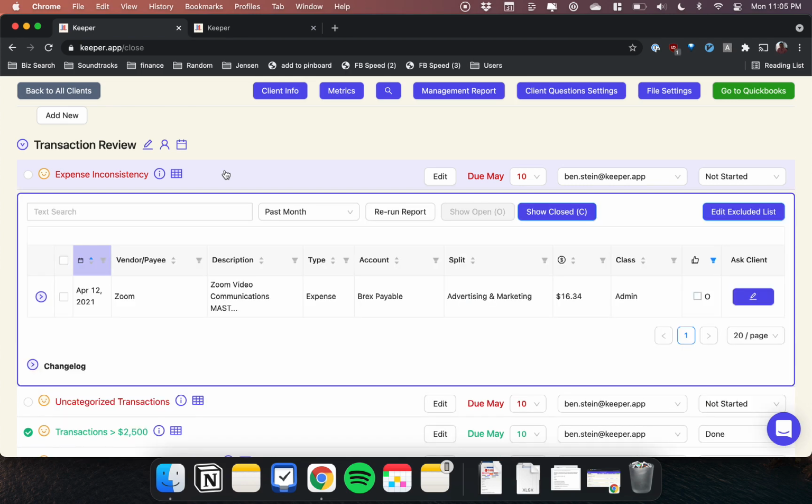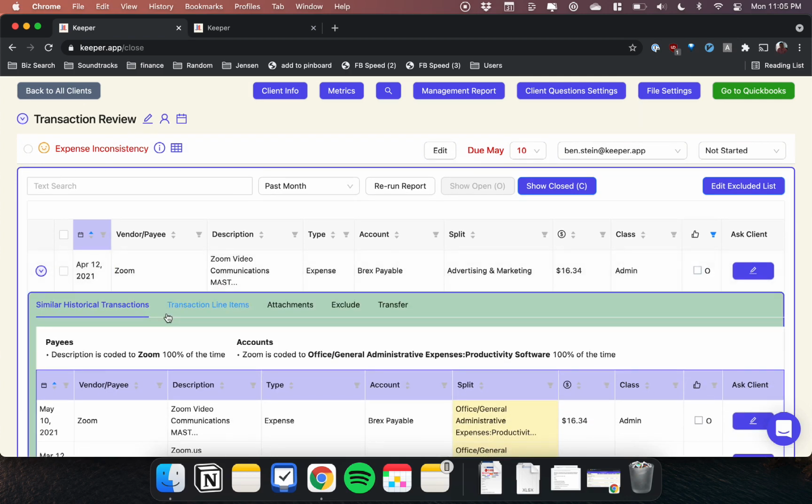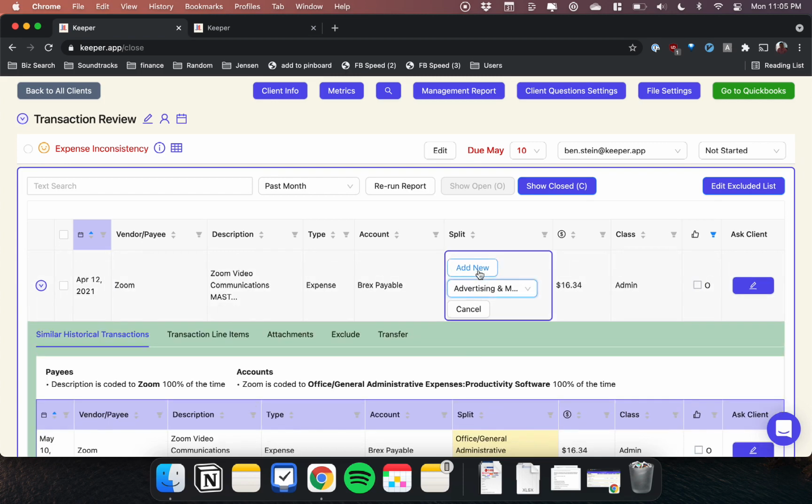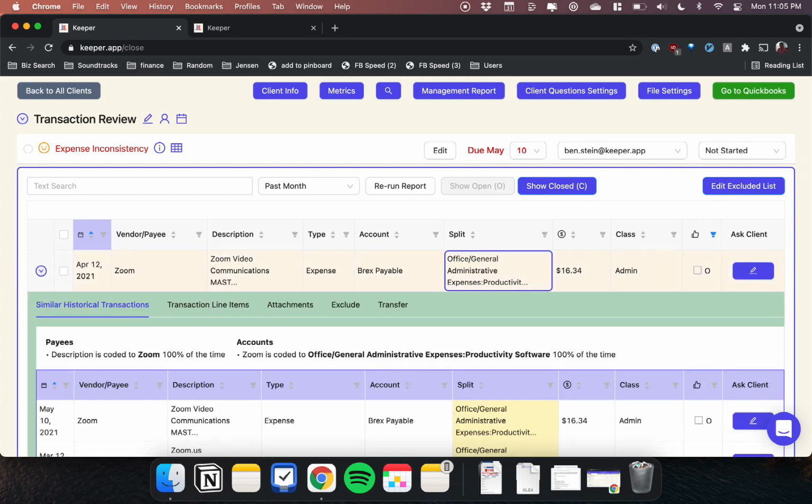For example, it looks like Zoom is coded to advertising and marketing. But if we check for more information, it looks like we're usually coding Zoom to productivity software. So let's go ahead and correct that. Keeper is bidirectionally synced with QuickBooks, so any changes you make will automatically get pushed to QuickBooks as well.